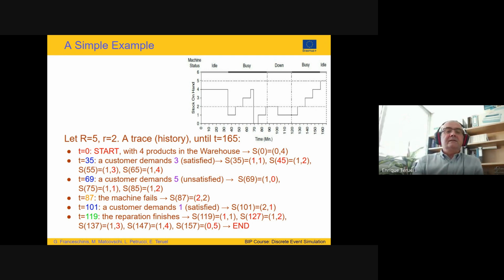But we start with this state, and the random generator says that in time 35, a customer demands 3 products. So this customer is satisfied because there were 4, but the state now is, as we have retrieved 3, we have only 1 in the warehouse. So the machine starts producing, state 1, and there is only 1 product in the warehouse. 10 minutes later, we go on working, because we are going to work until the warehouse is full, and we have 2 parts. 10 minutes later, 3 parts. 10 minutes later, 4 parts.